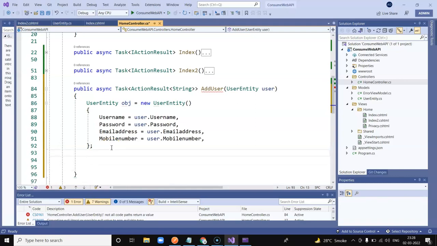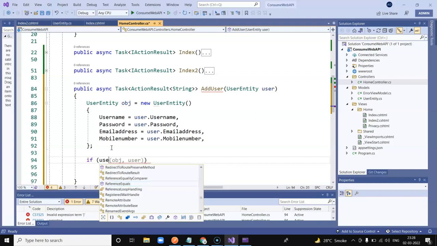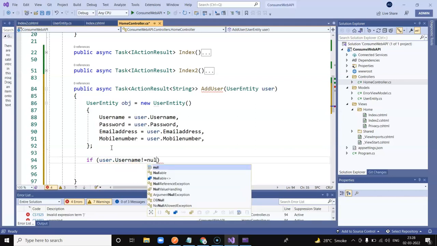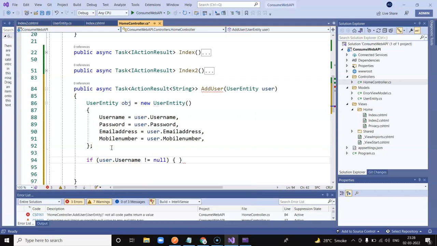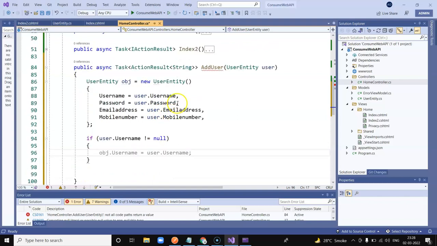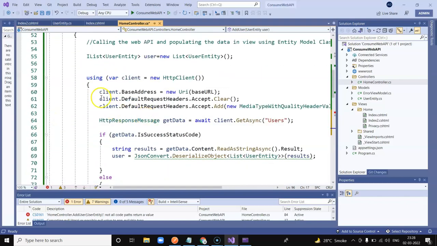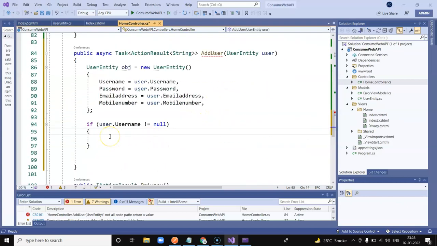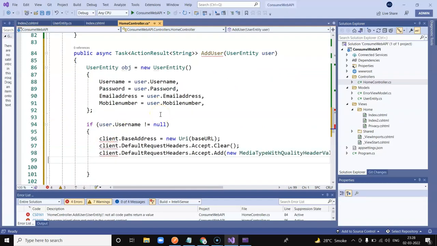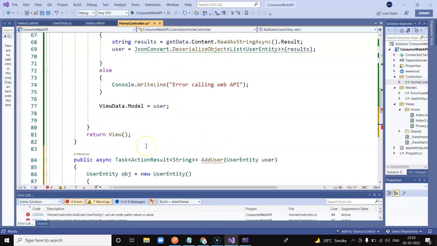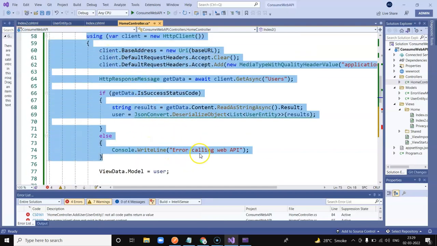Now we just add a validation: if user dot username not equals to null, that means users have entered the value. In this case we are going to use the HTTP client. So we are going to use the same code which is there in the above. We're going to use the same object and paste it. Now here we are going to do one small change. Have to use this entire code.